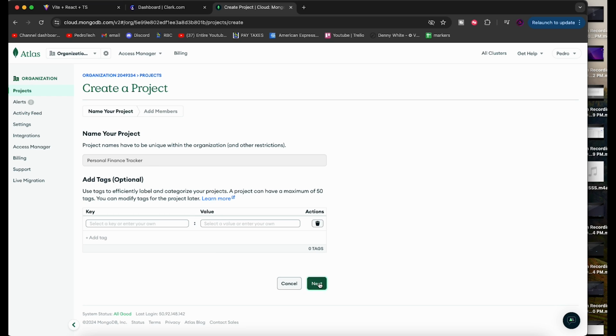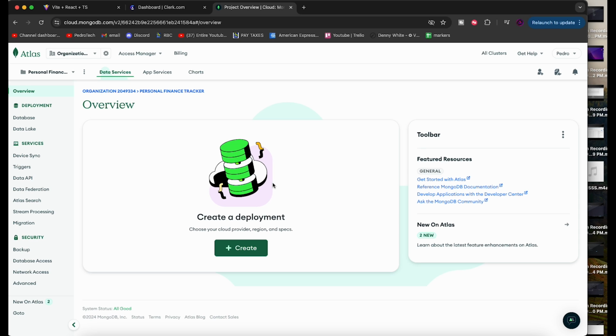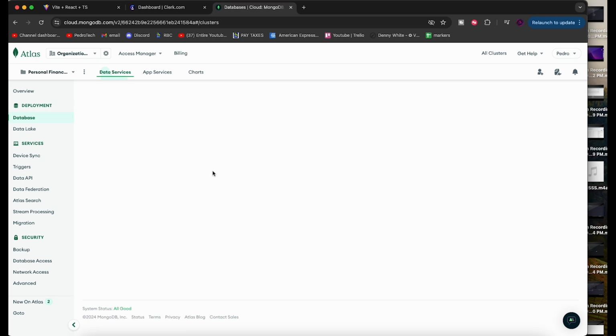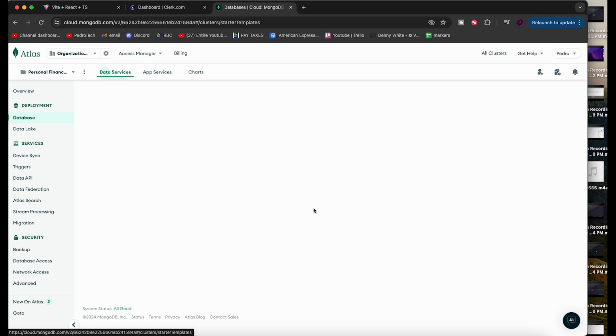Then we're going to click next. I am the project owner. However, if you're working with multiple people, you can do that too. Click create project. And the project in MongoDB should have been created, as you can see. Now, what we want to do is go to database over here. And this is where we're going to actually build our database. I'm going to click on build database.